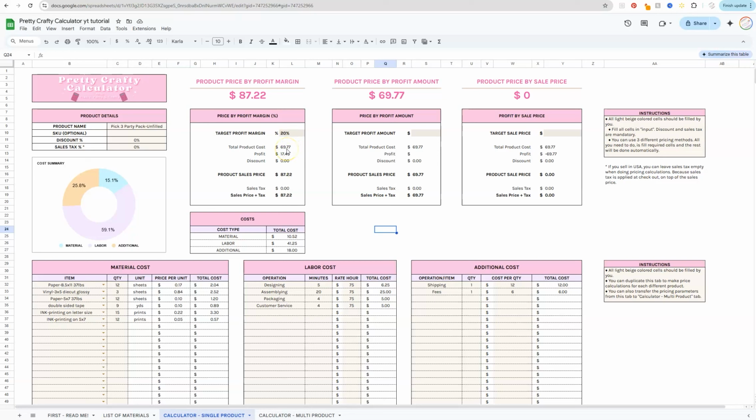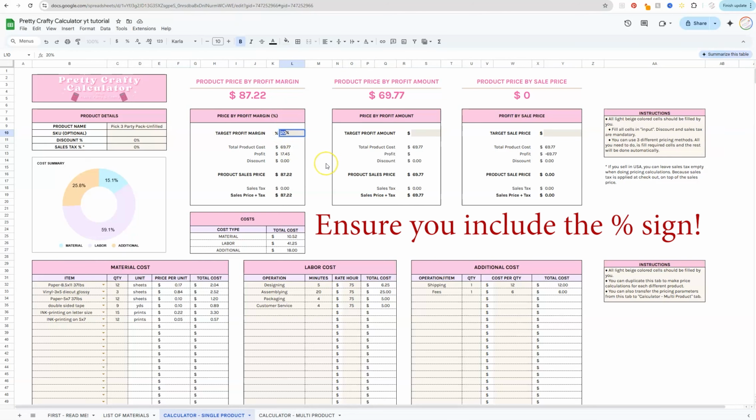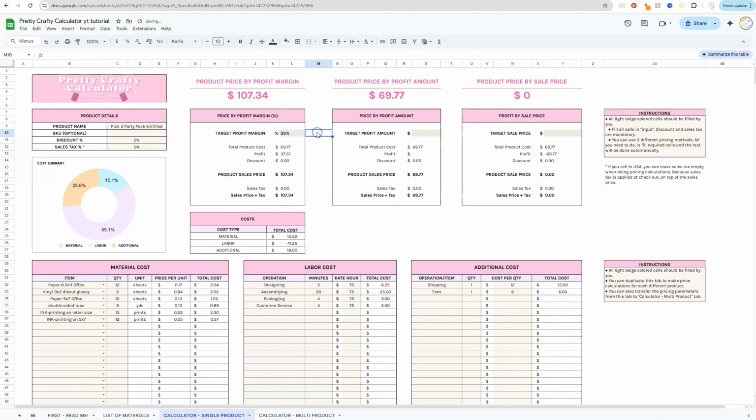So if your profit margin is 20%, you want to sell your product for $87.22. Let's say that you're a newbie, you're just getting started, you don't have a lot of reviews, $87.22. But if you've been doing this for a while, maybe you want to bump that up to 35%. All right, you charge $107.34. Now let's look at product price by profit amount. Now let's say you don't want to worry about profit margin. You just know that you want to make $50 from this order. You'll type in 50, so you should be charging $119.77.